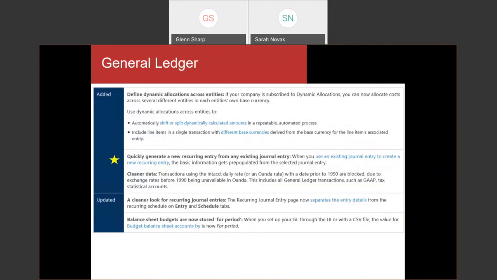Then for general ledger, define dynamic allocations across entities. So you can now do that, especially if your company is subscribed to dynamic allocations, you can now allocate costs across several different entities and each entity's own base currency. The dynamic allocations was restricted just to US-based currency up until this point.